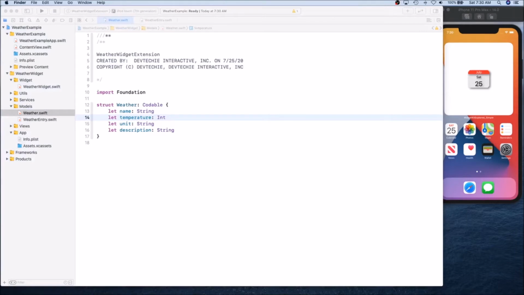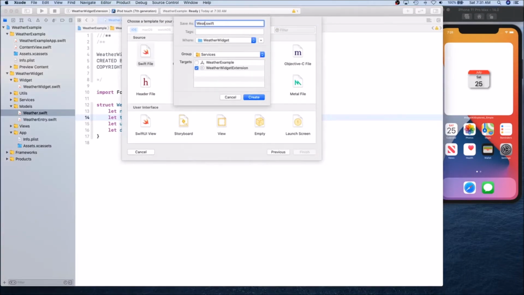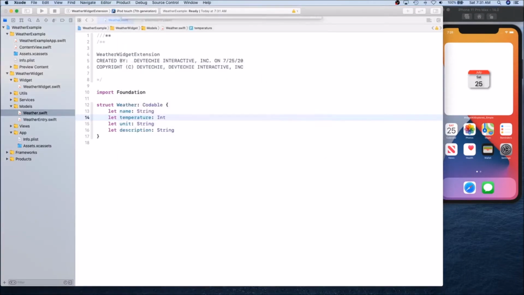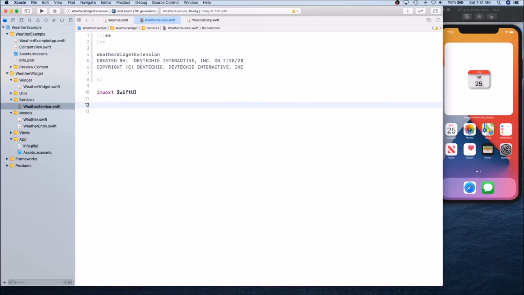So let's go ahead and go to the next, which is going to be the service. We need to create a service that's going to download this weather information. So what we're going to do is go to services and create a new file called WeatherService. Here we're going to import SwiftUI, because it also includes URLSession and stuff like that, and Foundation.